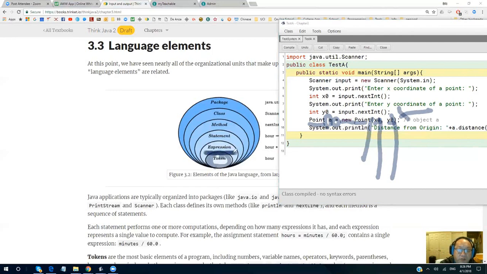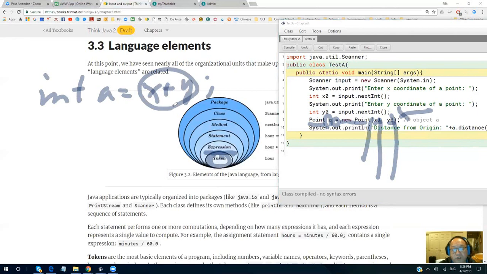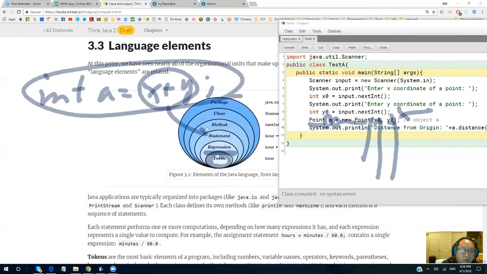And what is the expression? This one is an expression: integer A equals X plus Y. This one is an expression. And then this whole thing is called a statement, the third unit. This integer A is actually a whole statement. This one is not here, okay? It's actually the big one that is a statement.